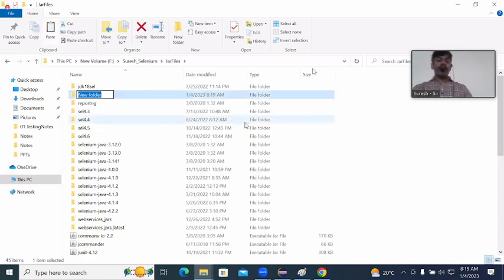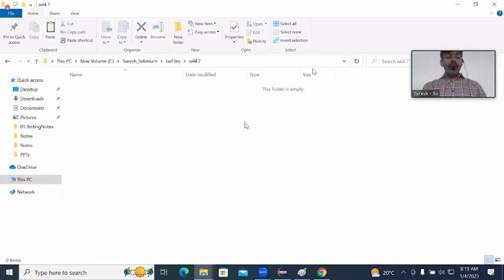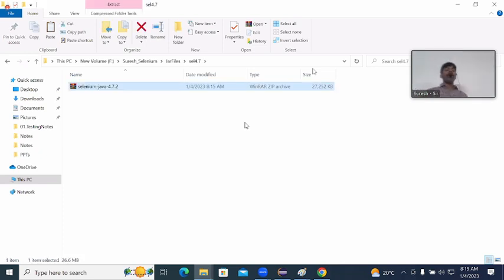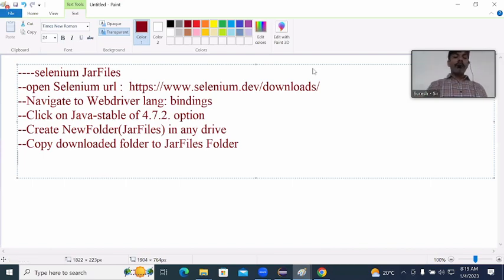I'm just creating one folder because my system has a lot of versions. I just created it. Now provide that particular folder. The downloaded Selenium folder, you have copied to the jar files folder. Okay. Now take the next step.